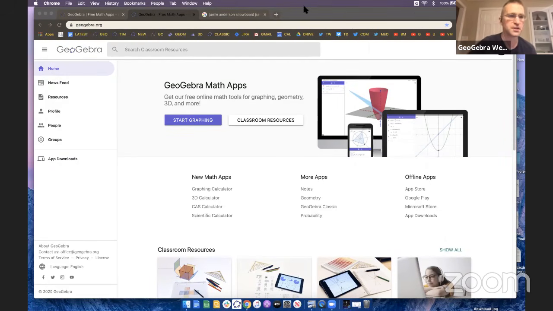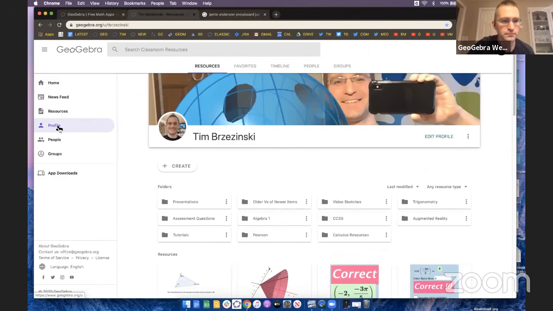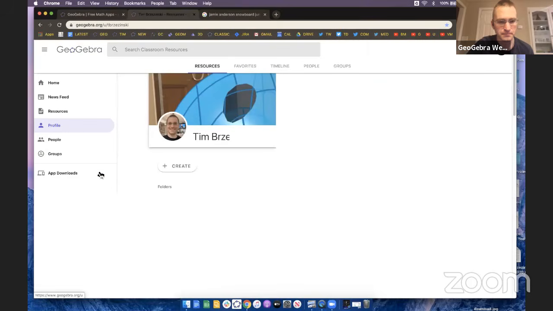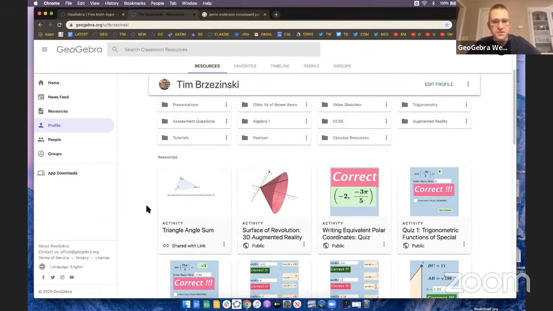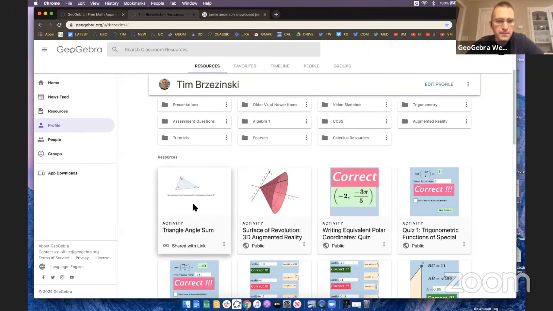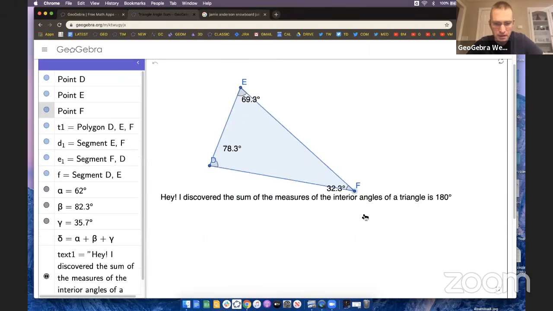That's a great question. You have your students go to their profile. Right here, your profile is where your personal stuff is stored. Now, see how the latest one here is called triangle angle sum. It's what I saved, right? But in order to work on it, I need to click on the three dots and hit open an app. If you click on just the thumbnail right here, it's actually going to take you to what we call a view only version of it.